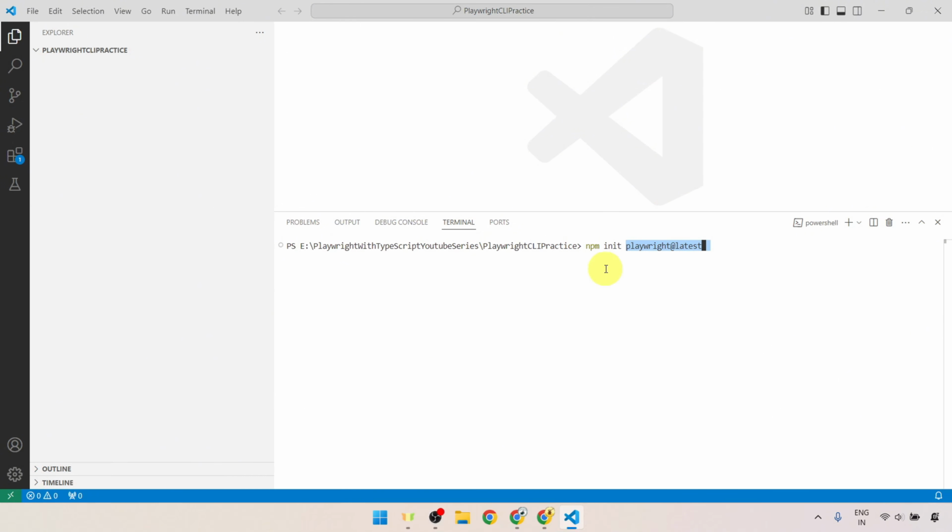In some of the commands we would also be seeing this npx. I will tell you while using that npx. For now we need to give this npm init playwright @latest. So don't get confused between npm and npx. Exact same command you need to give.